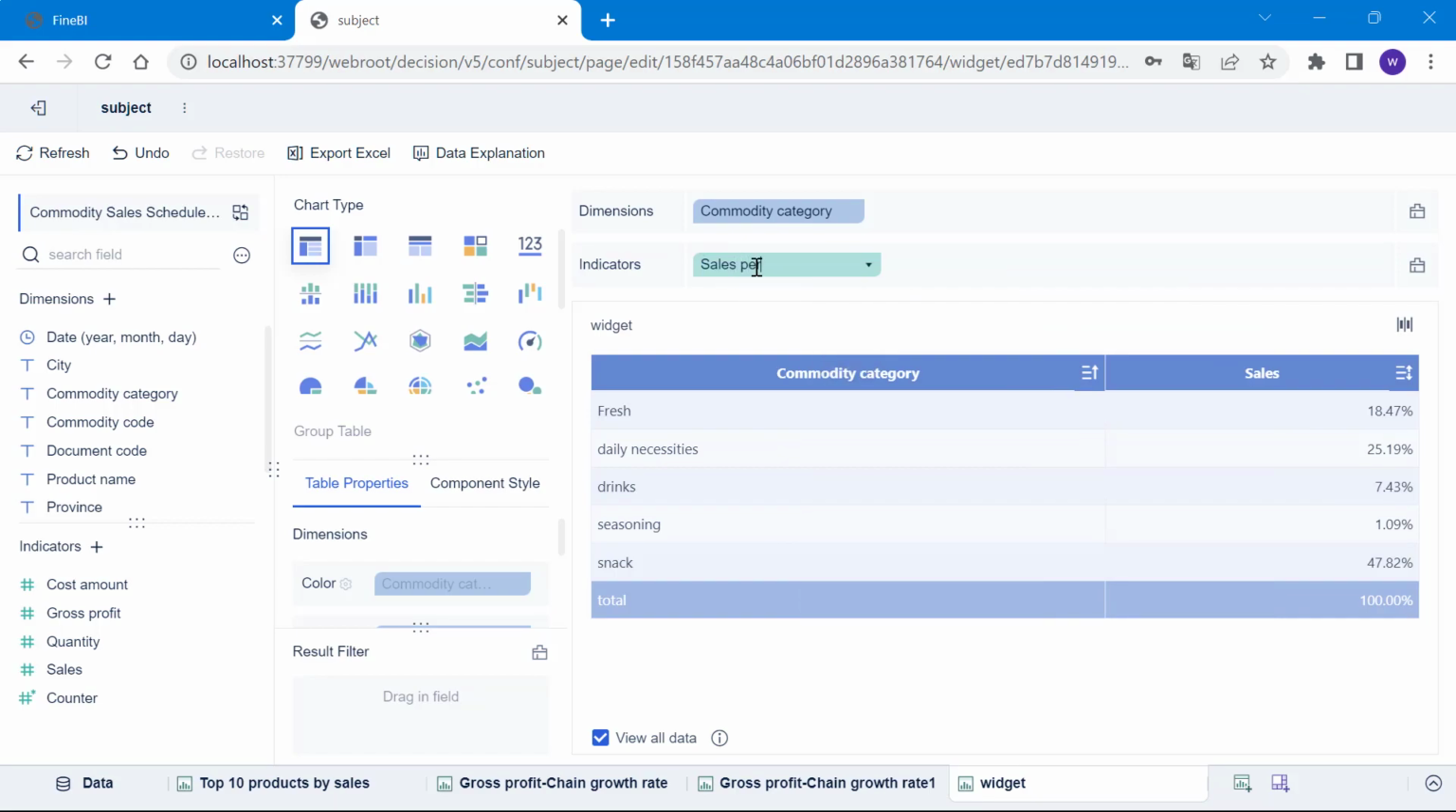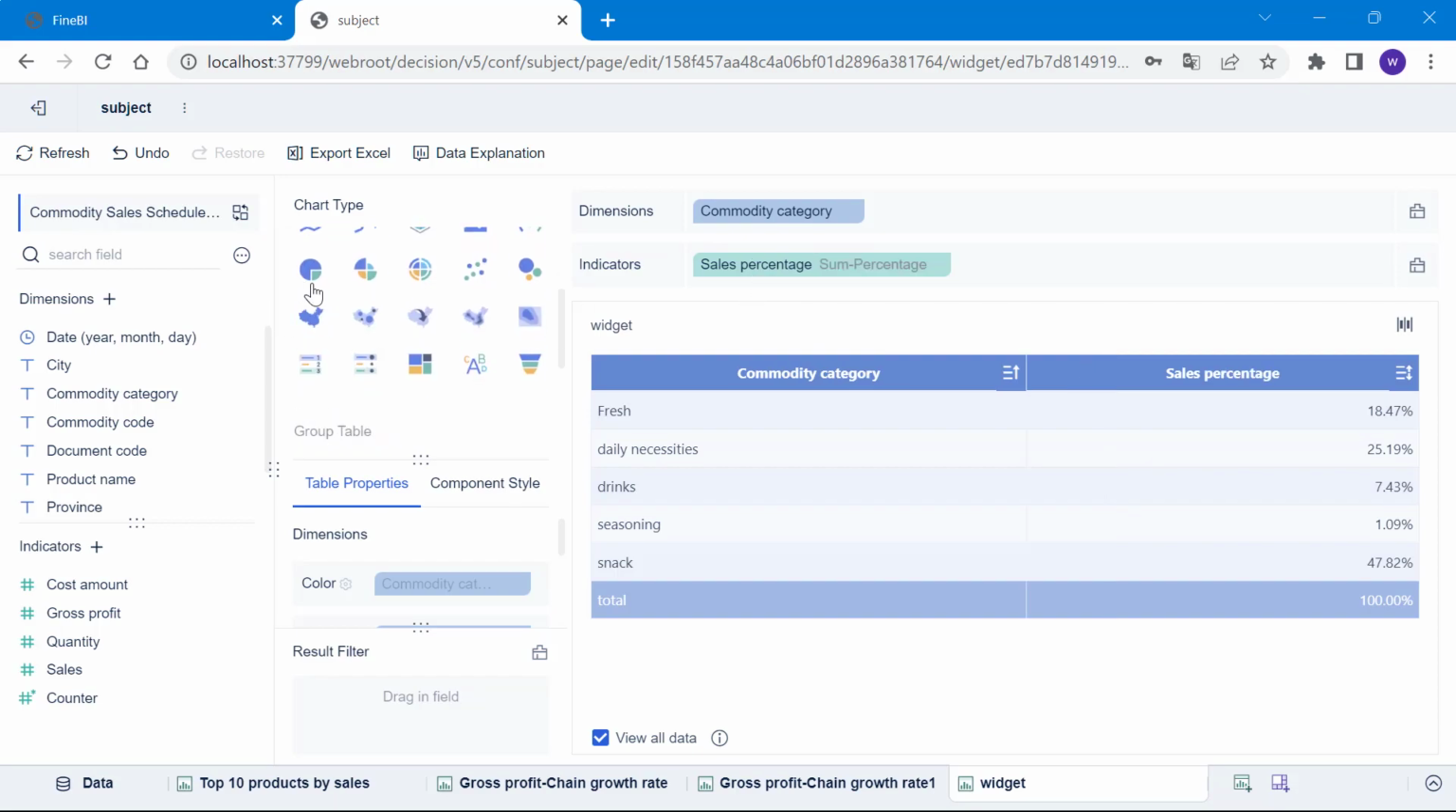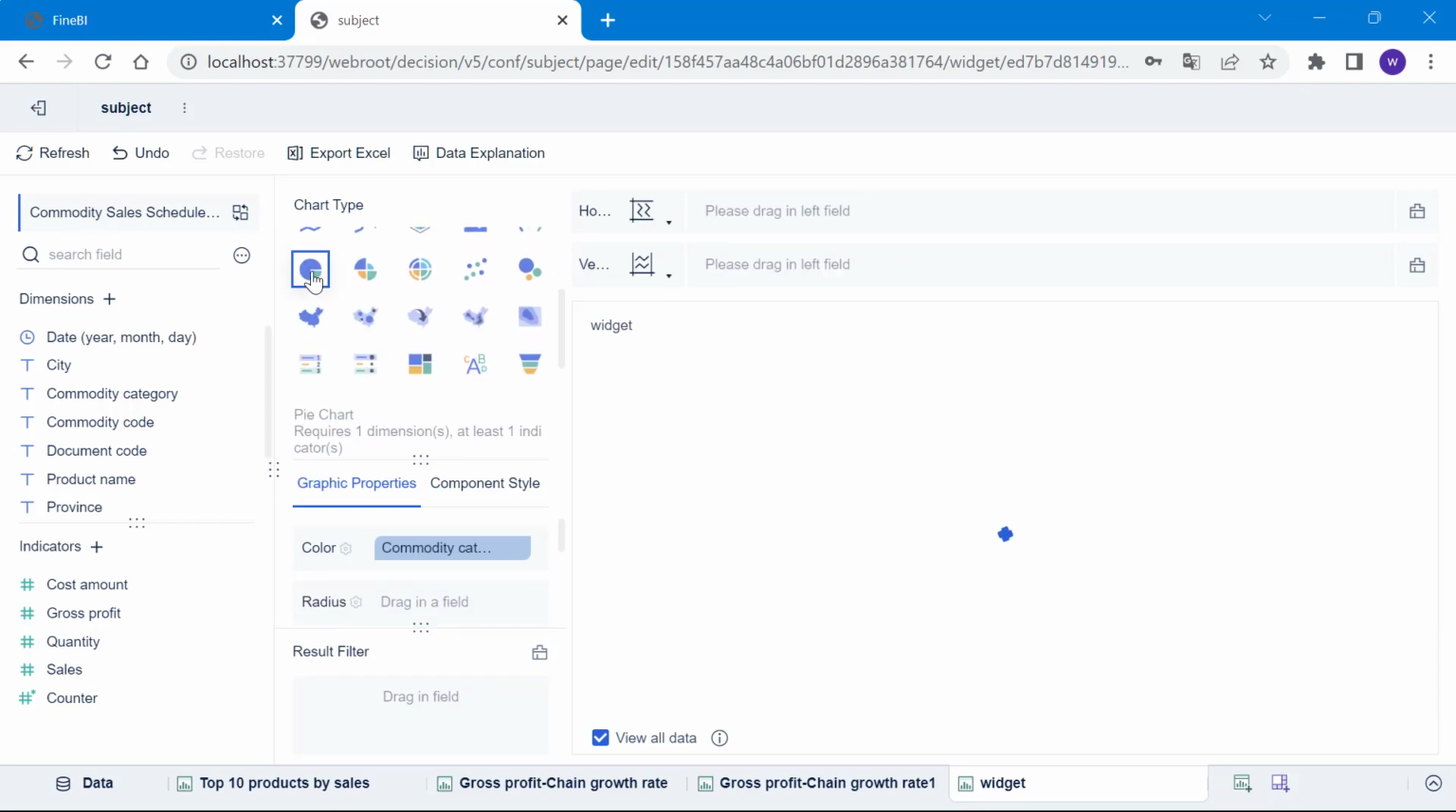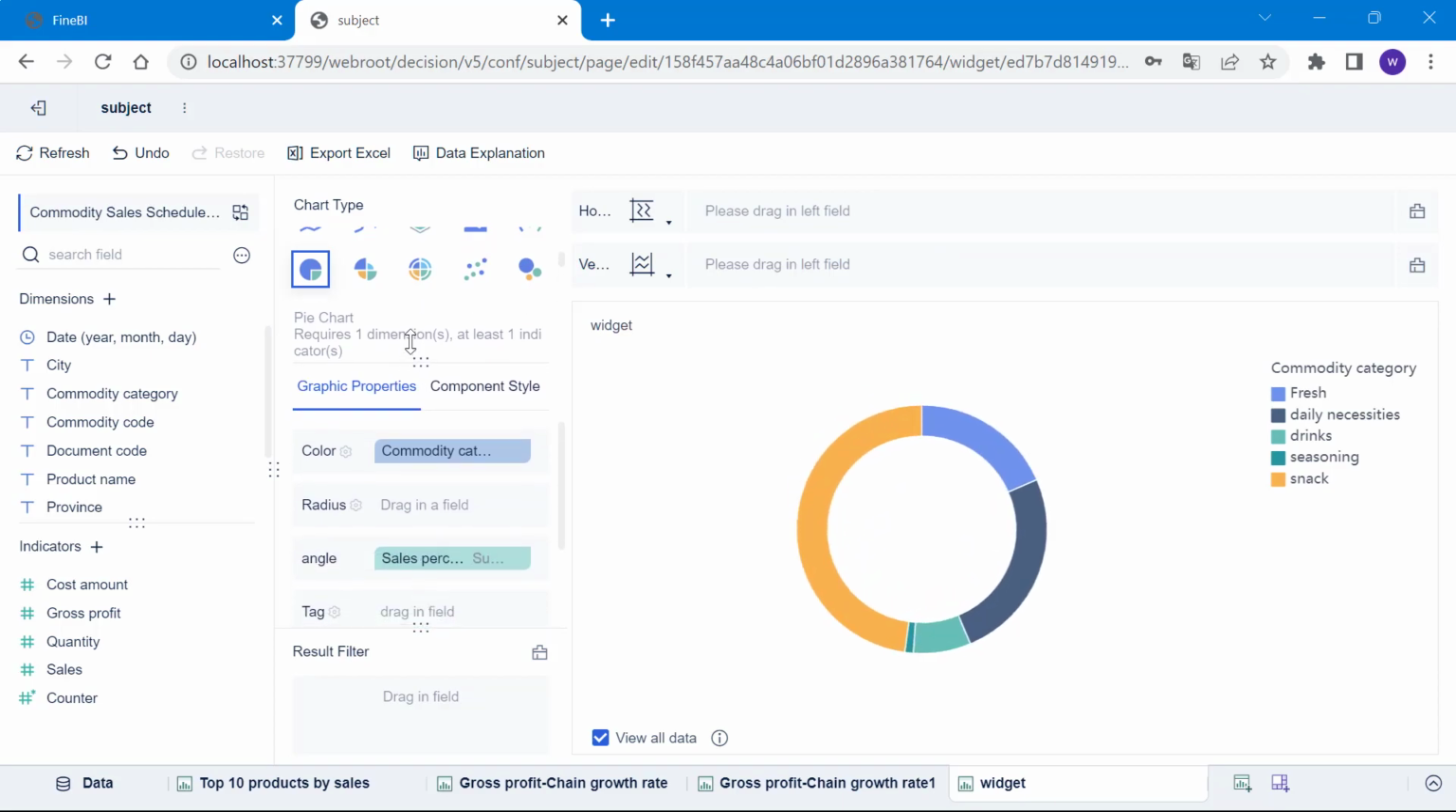Then let's rename this field as sales percentage. The next step is to convert the chart to a pie chart. We can see that the fields in the dimension and indicators boxes have just been automatically moved to the color and angle boxes in the graphic properties area, creating a pie chart on the right. This means that different colors are used to represent different commodity categories, and the larger the angle of the pie chart, the larger the percentage of sales of the commodity category.